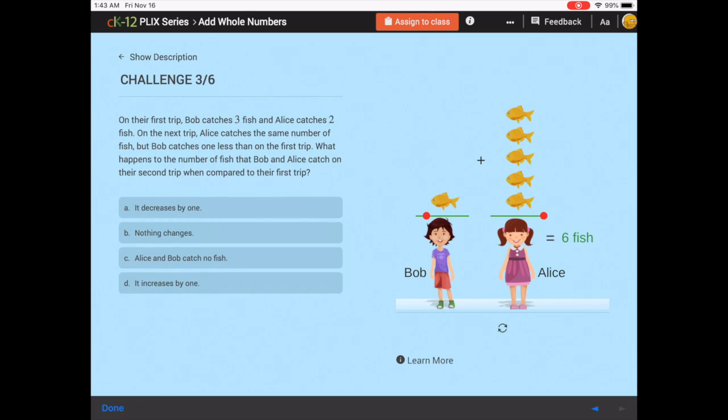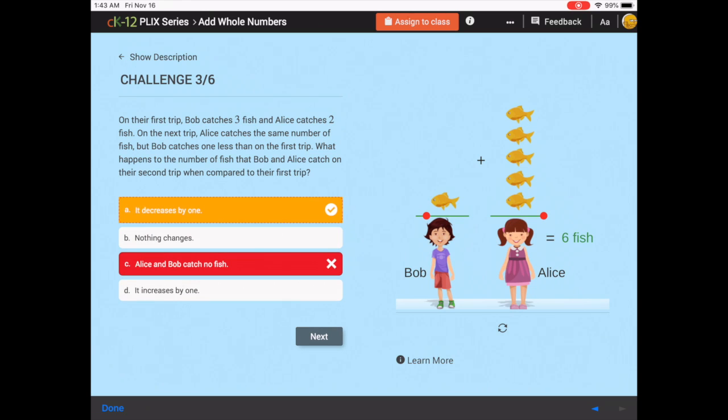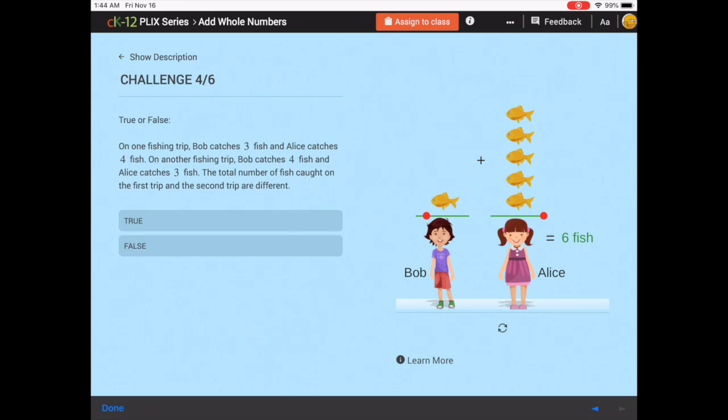Let me see here. Bob catches 3, Alice catches 2. Bob catches 1 less. Let's say I answer it wrong. Yeah, these aren't giving any feedback. Some of them, I noticed, did give feedback when you gave the wrong answer as well. All right, so that's a Plix.